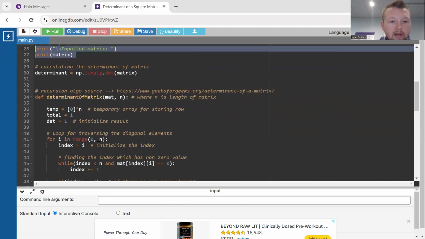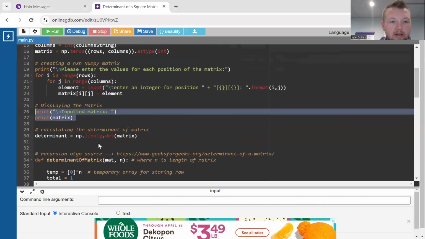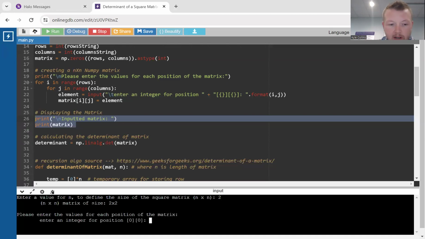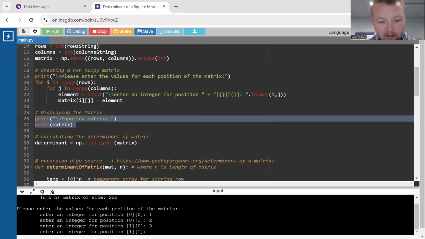And then we'll get into the determinants here. Let me go ahead and run it before I get into the determinant. So here we go. Like I said, enter a value for n to define the square matrix. We're going to go ahead and press 2. So it'll output, okay, you inputted size 2, 2 by 2. Now enter a value for the position of each index in the matrix. So 0, 0, we're just going to do 1, 0, 1, 2, 1, 0, 3, 1, 1, 4.